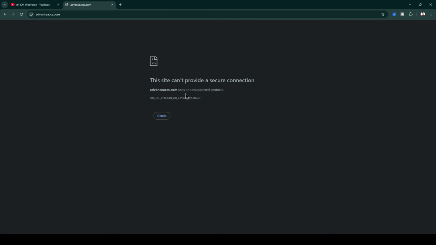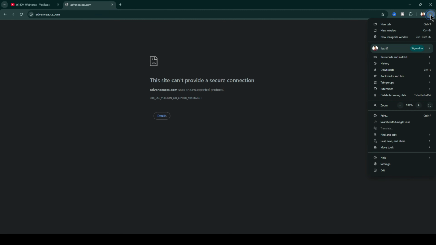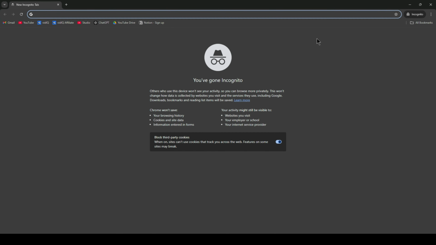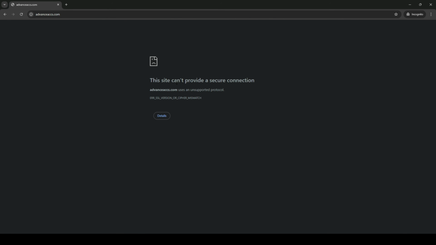So let's close this. Now the next step is that you can copy this link and you can open an incognito window by just clicking on this 3 dot button. Go to new incognito window and paste the link over here and try accessing your website, and you can see if it's working or not. So if this one does not work as well, then you can try on another device like your mobile phone and see if the website is working or not.